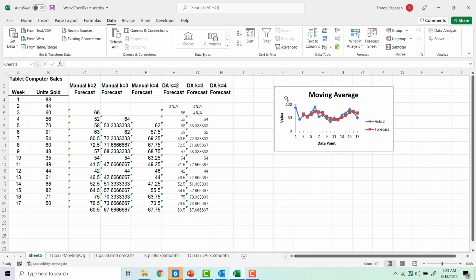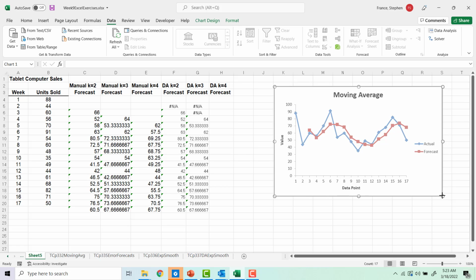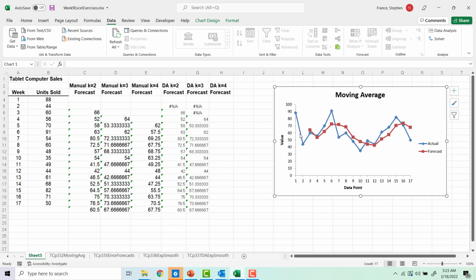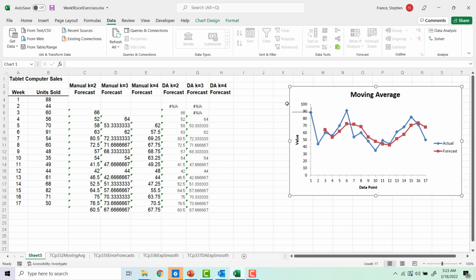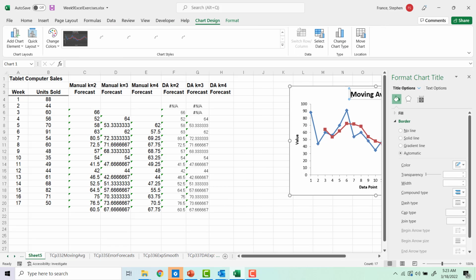Here we go. Here's our little moving average chart, which shows us the actual value and the forecast. And you can see that the forecast is smoothed a little bit because it removes extremes by calculating the previous values. If we had a 4 moving average, a 5 moving average, you would get even more flattened. So let's just keep that here for the moment. We'll just call it 3 moving average.